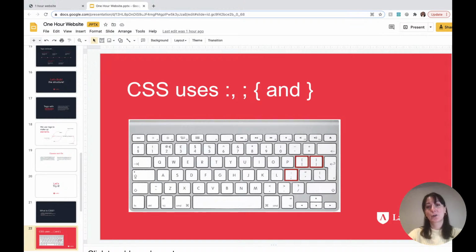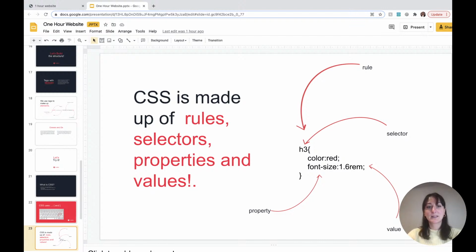CSS uses the colon, the semicolon, and the opening and closing curly bracket. So I'm gonna get you to take a second and find those keys on your keyboard. If you're using an English keyboard, they should be somewhere around here. CSS is a different language. It's made up of rules, selectors, properties, and values.